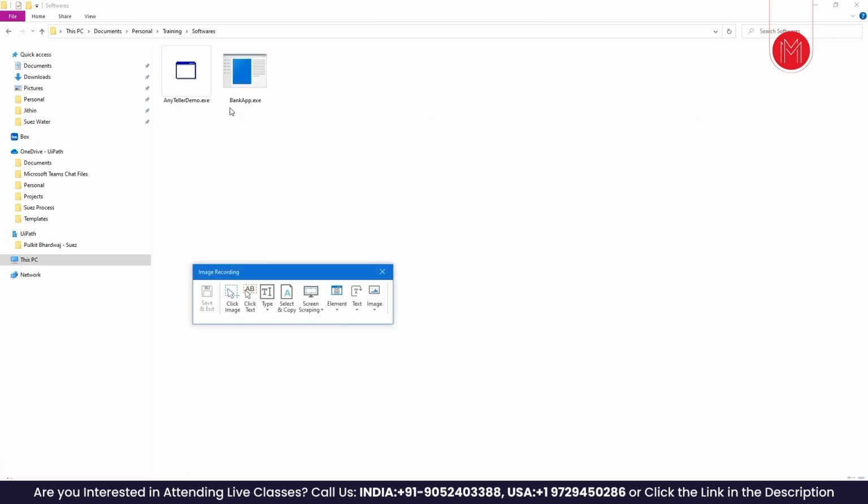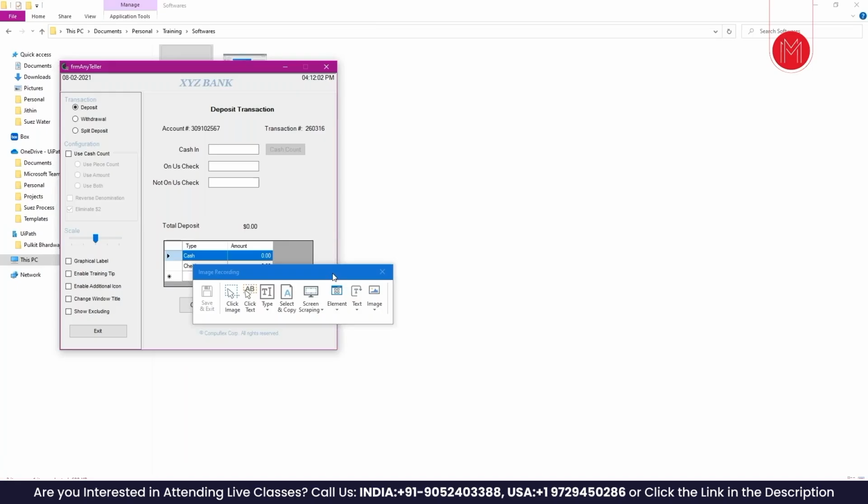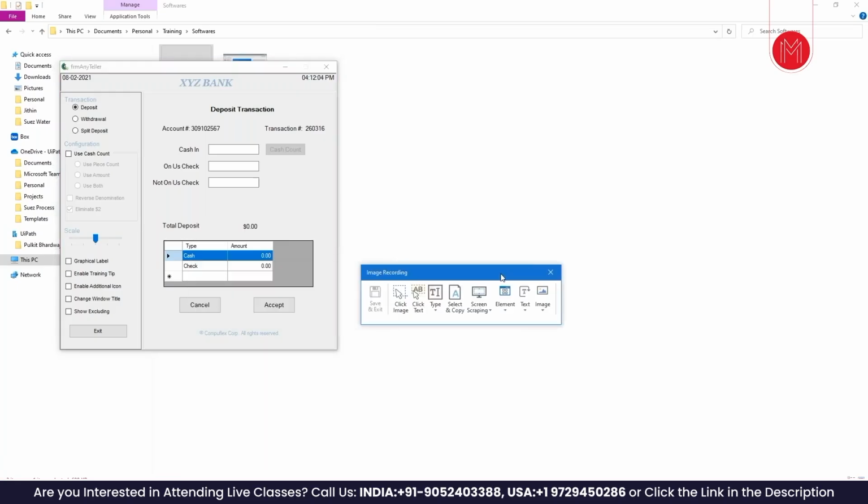I'll close and open again. Here now my cursor is not available and I'm typing on my keyboard. I'm typing 1 2 3 4, but if you see it is not writing it here. Only when I click on this and then I type, it is actually entering the data here. So first thing what you have to do is you have to click on this and then you will have to use the type activity.